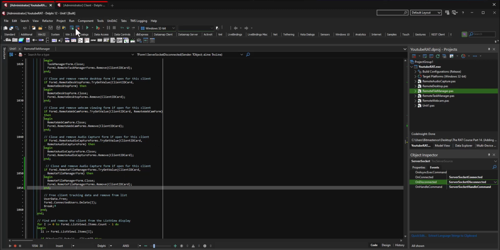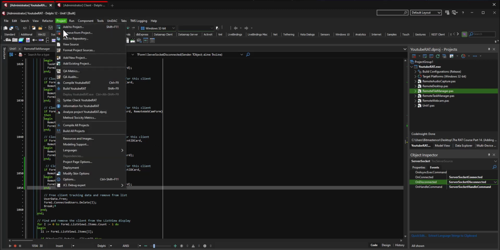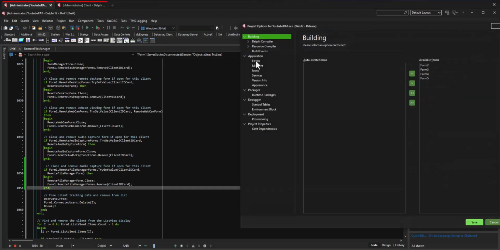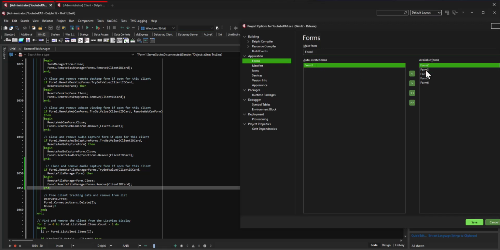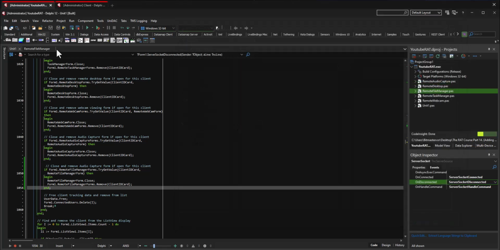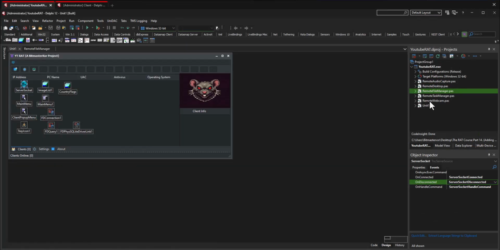Make sure that you go into project options and check all created forms in this project. See this auto-generated forms, Form6? That's not good. Make sure that Form1 is auto-created and that every other form is available. Got it? Then you can hit save. Okay, save the project. Now we're going to focus on other stuff.